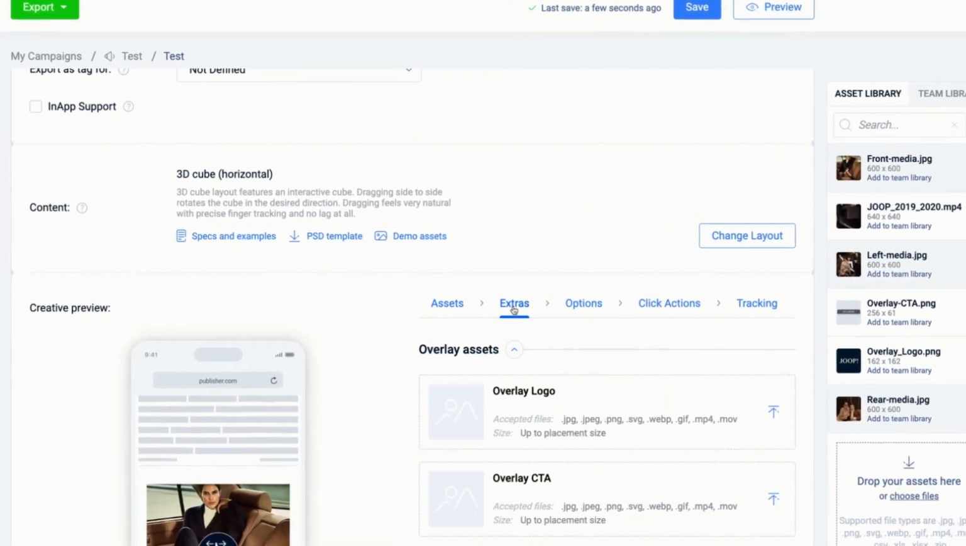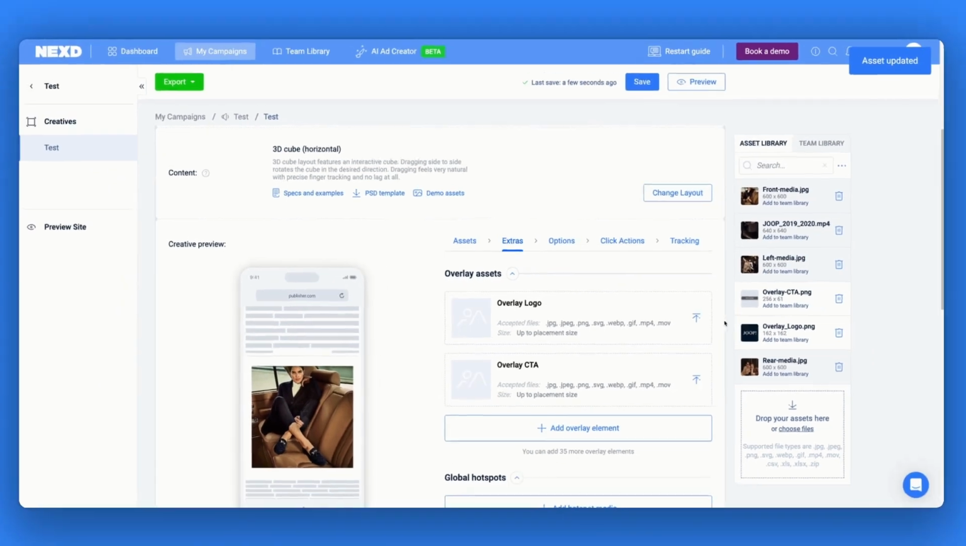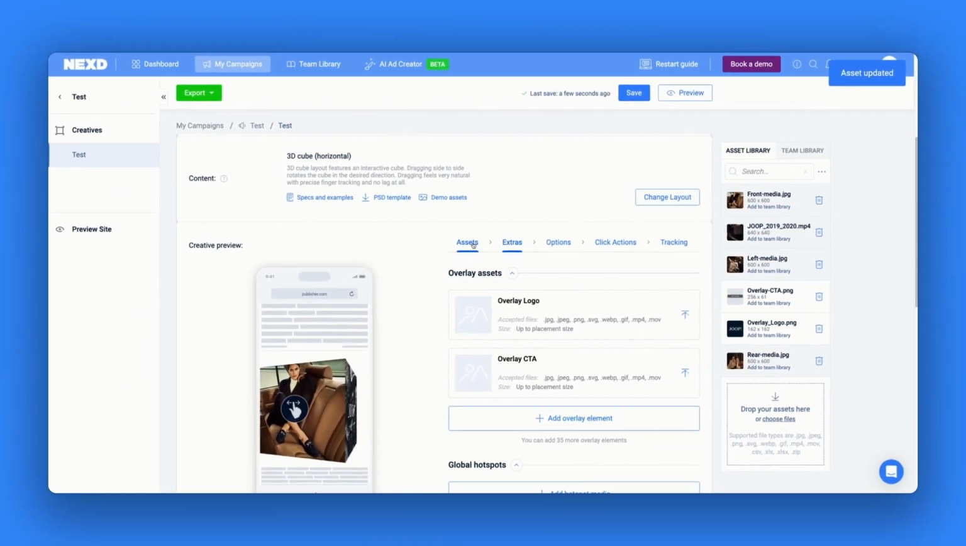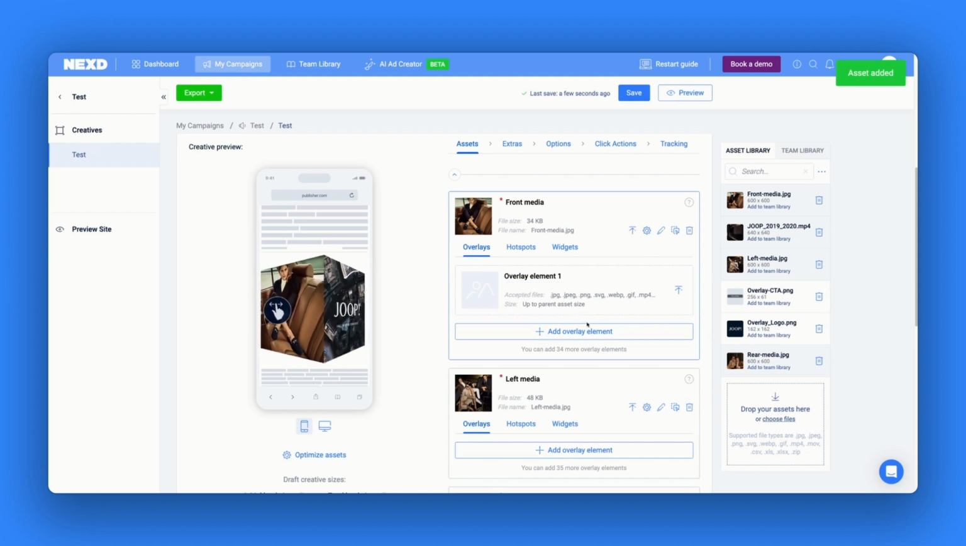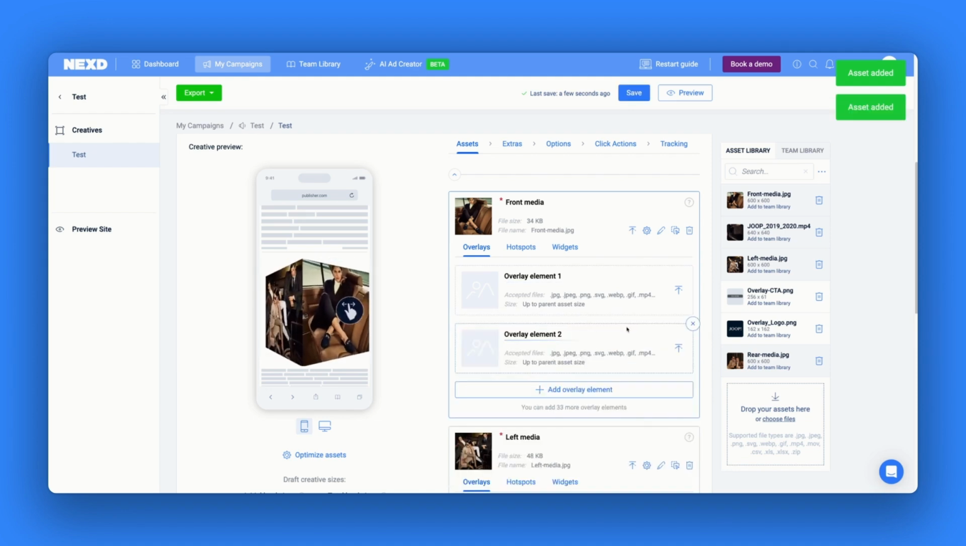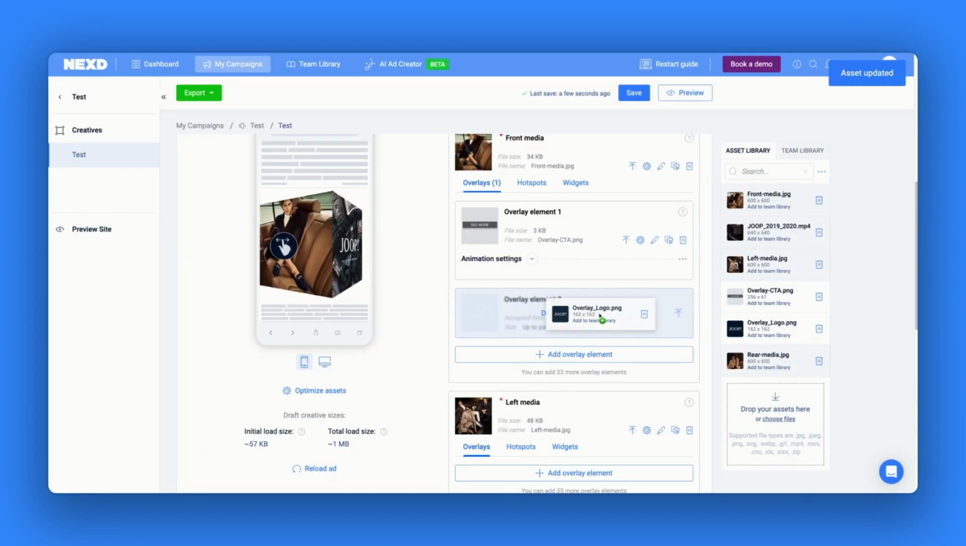Under the Extras tab, you can also add an overlay logo and a call to action button that will remain visible on the top layer during interaction. Let's try asset-based overlays for this example. You can assign these to specific assets. You can easily adjust the overlay placement using the arrow keys.